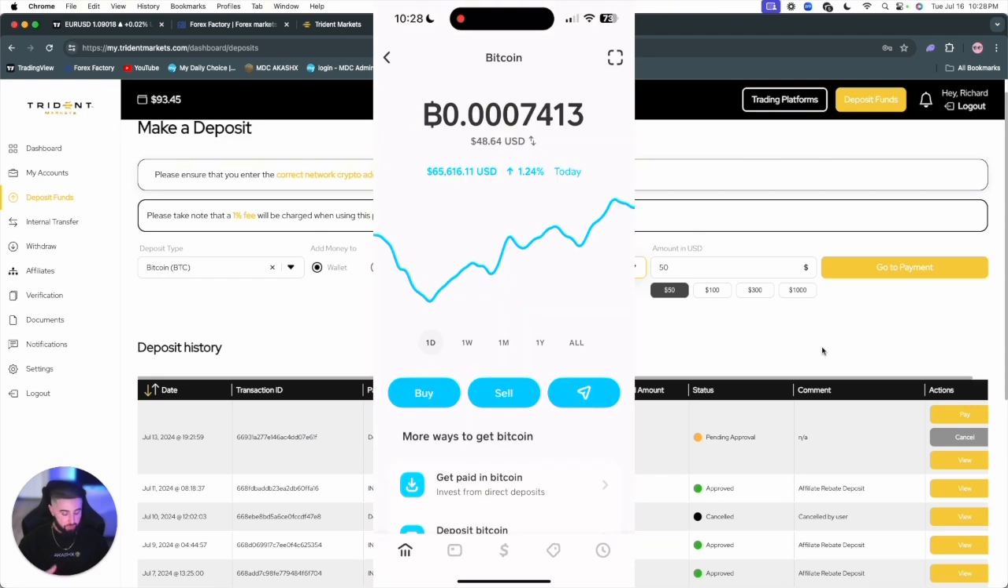Because of the fees that are incorporated with purchasing Bitcoin, if you want to make sure you have exactly, for example, $50 in your Trident account, you need to create a small buffer to incorporate the fees. As you can see, I bought exactly $50. So right now it's sitting at $48.63, or you can see the decimal points exactly of how much Bitcoin we currently have.